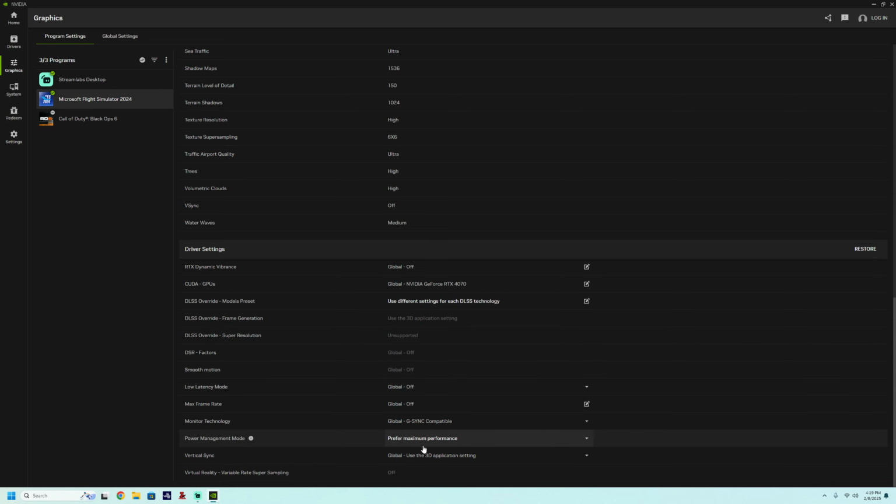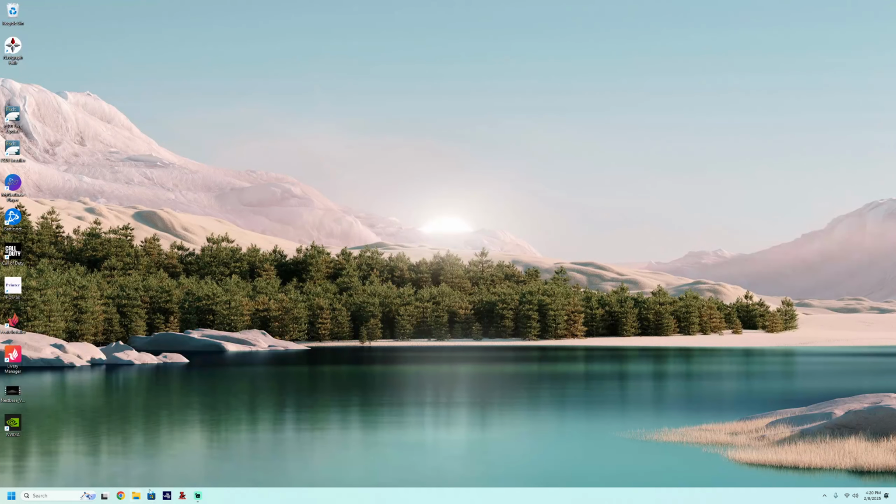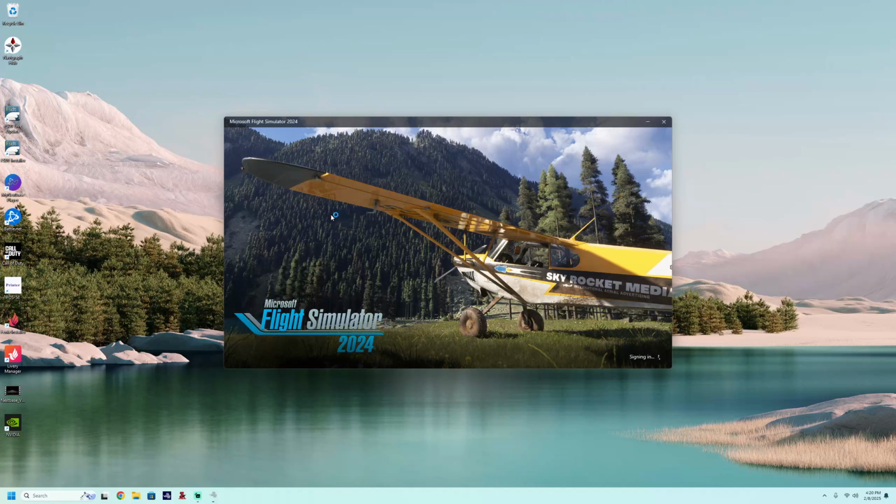The only thing I also did change is the power management mode, but you don't need to do that. I've just preferred maximum performance. I've never seen that option before, so I thought, do you know what, bugger it, I'll apply it and see if it makes any difference. So that's what I've done for me, and then I went off this and into Flight Sim 2024. So let's just launch that, and then I'll hopefully give you a quick demonstration of how it is.